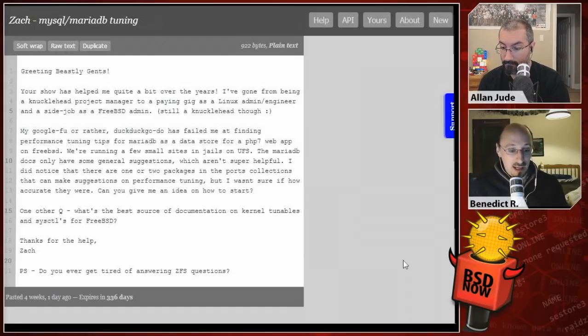He also asked, what's the best source of documentation on kernel tunables and sysctls for FreeBSD? There's sysctl -d for descriptions, which adds a description for each one. There's a man page called tuning and some stuff in the handbook, especially on ZFS, although there are some new tunables on 12 that I don't think are covered yet.